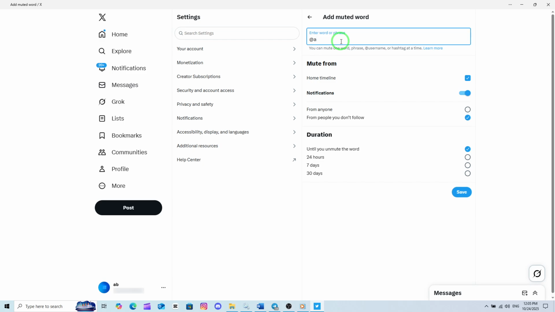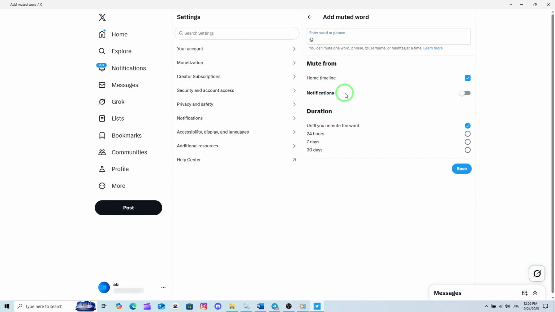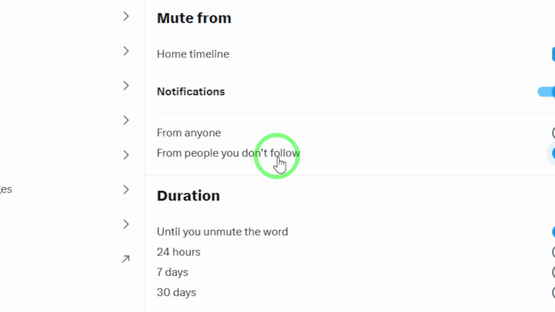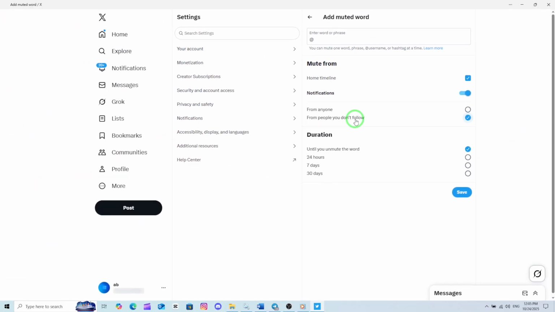After typing in the username, you'll see several fields to customize how this mute behaves. Under Mute From, you can choose whether to mute from everyone or specifically from people you don't follow. To mute usernames from unfollowing accounts, select from people you don't follow. Next, under Duration, pick how long you want to mute that username. It could be 24 hours, 7 days, 30 days, or permanently. Choose what works best for you. Once everything looks good, click Save at the bottom of the window.